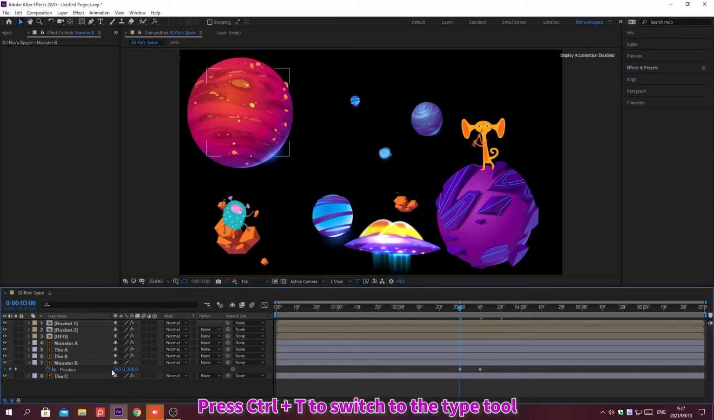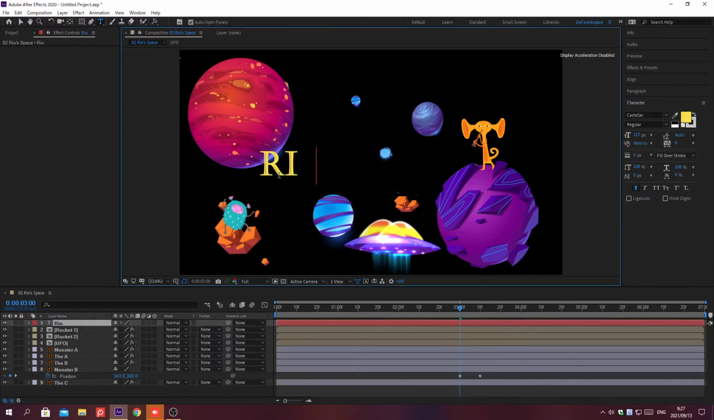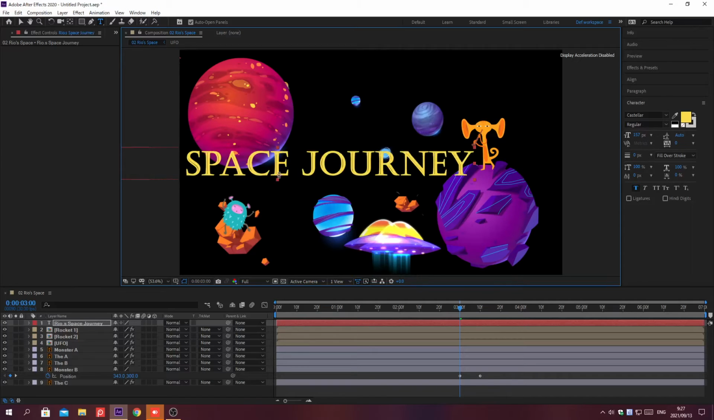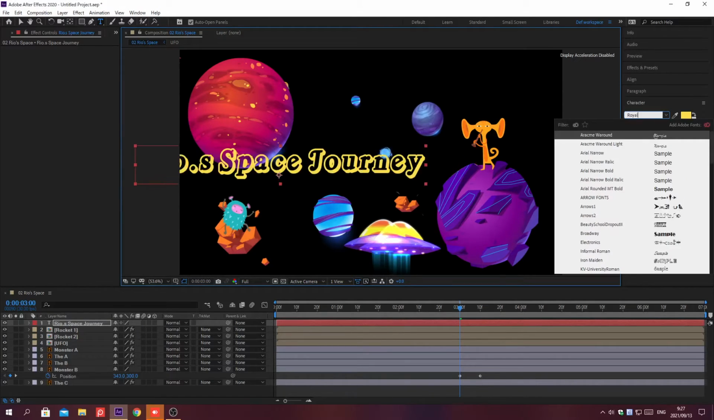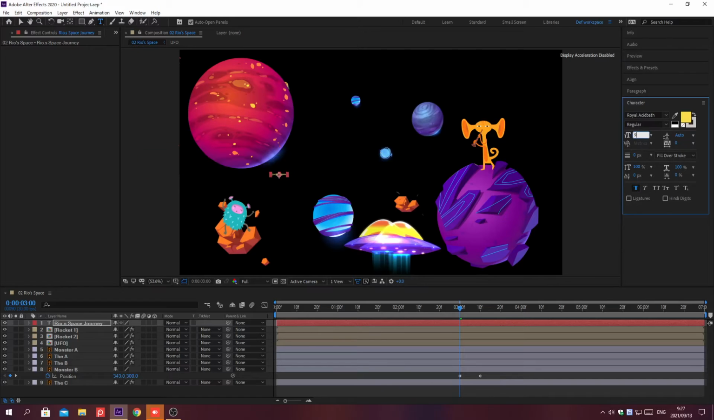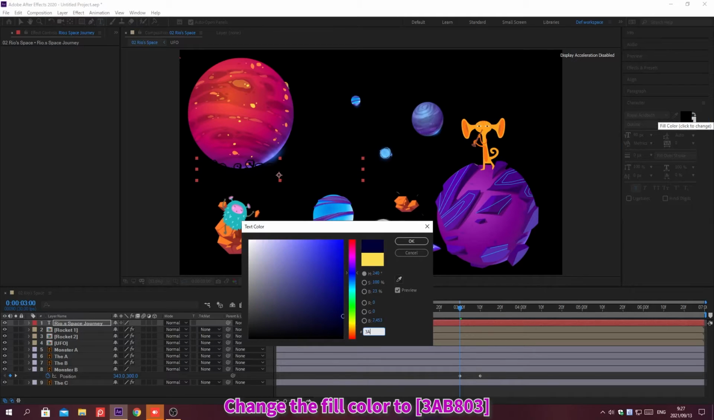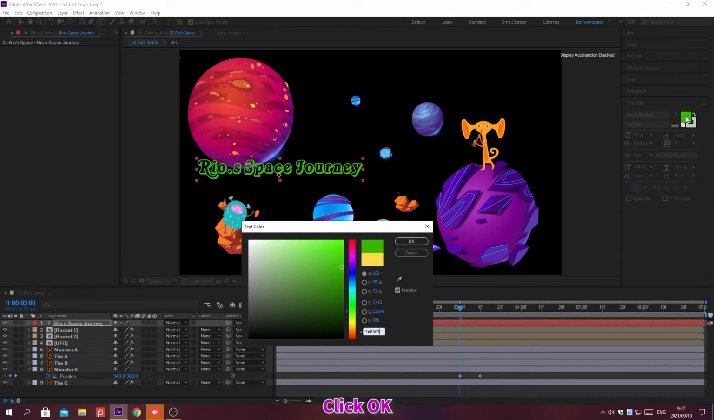Press Ctrl+T to switch the type tool. Change font settings. Change the fill color. Click OK.